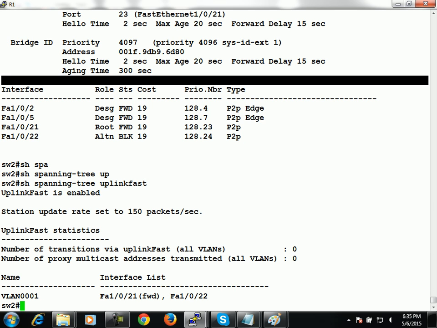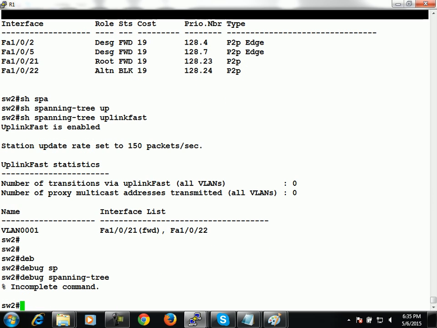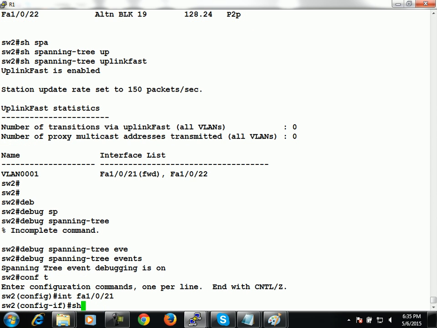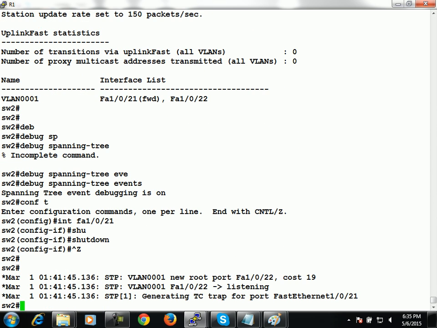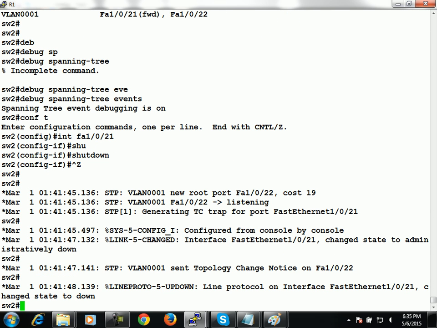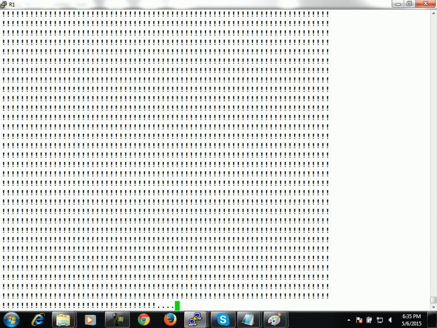Let me show you that it will not work here. You know why? Let me show you. Debug spanning-tree events. If I shut down this FastEthernet 0/21, step by step. Till then, no communication, because uplink fast was not functioning.